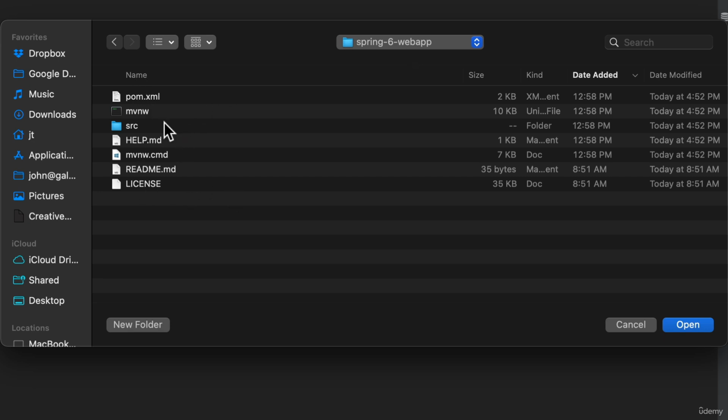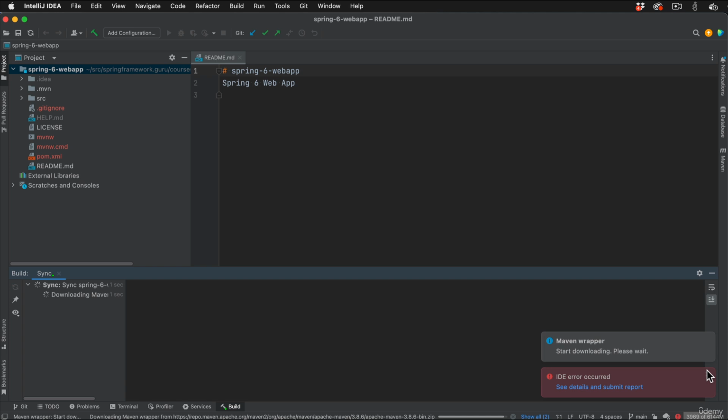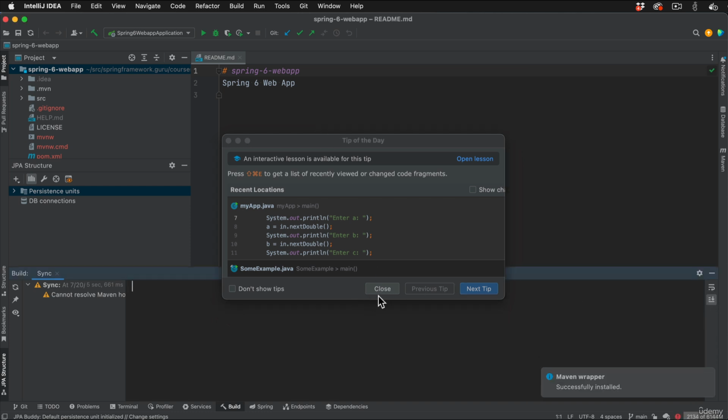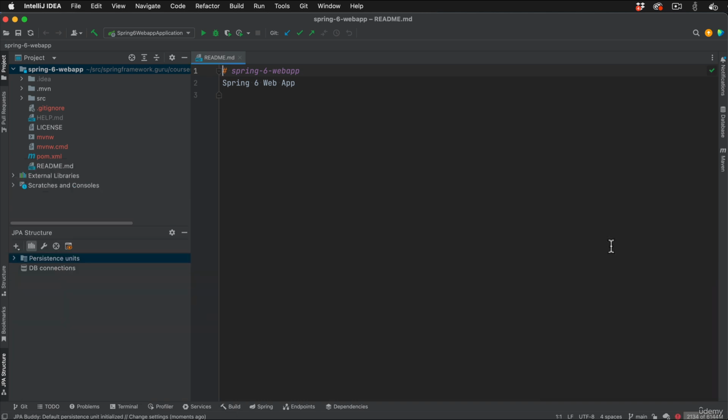And in IntelliJ, I just have to say open, and it's going to open this up as a project. It will detect the Maven POM in there and load up that project. So now I'm just going to click on open. And had a little error there. We can see that the Maven wrapper was installed. So that is all good. We can close that. We can close out the tips as well. Close that dialog and that down.